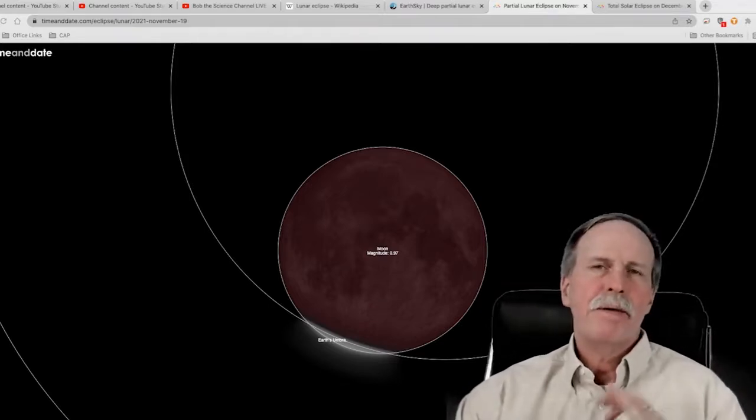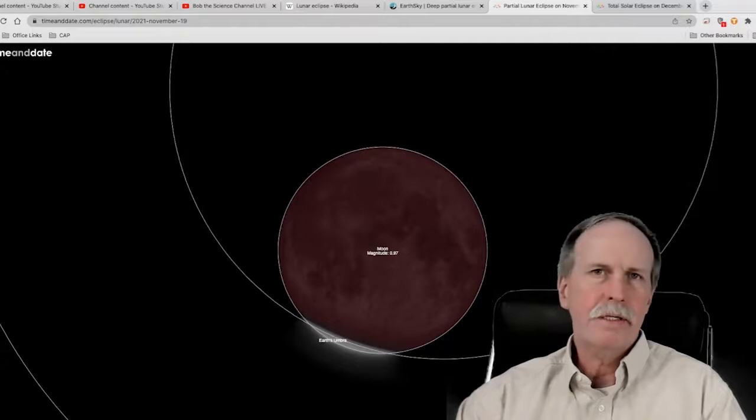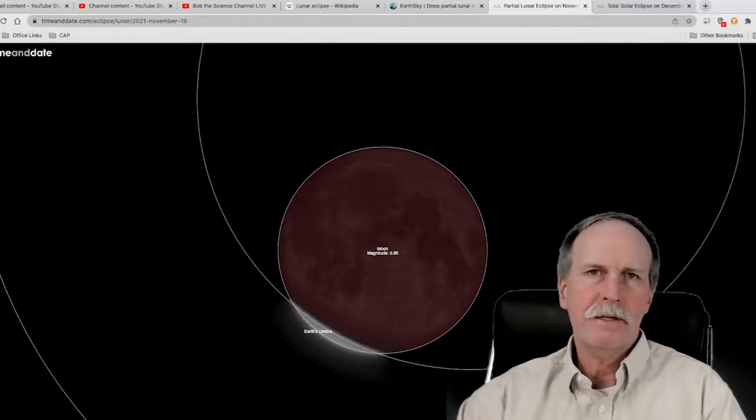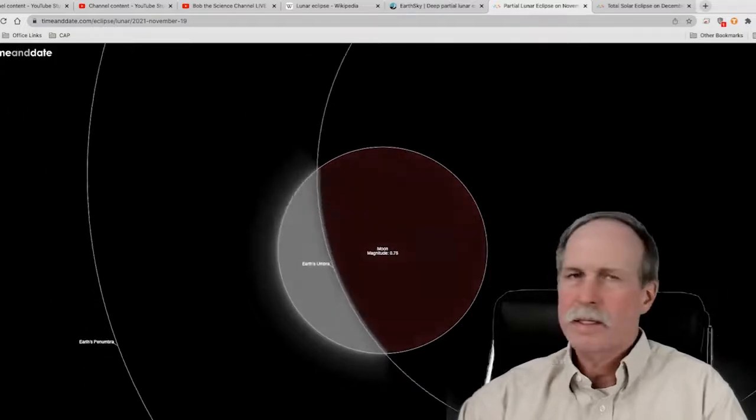Between this time, about 4 a.m. and about 7:30 a.m., the moon continued to move out of the shadow of the Earth, first the umbra, and then clearing the penumbra.